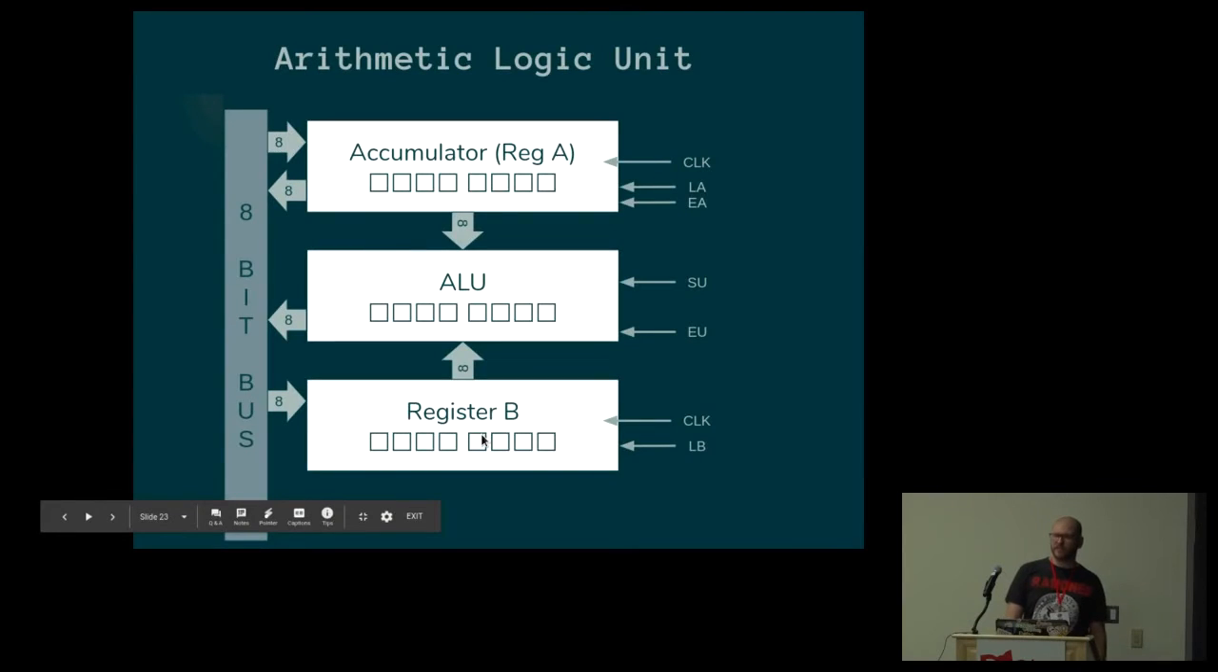You can never really access register B directly. You can see it's write only.